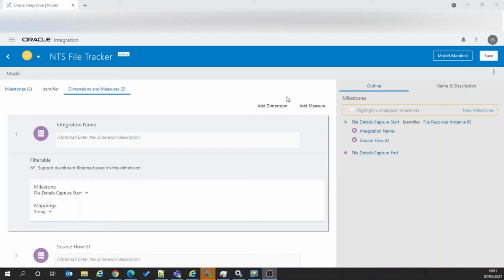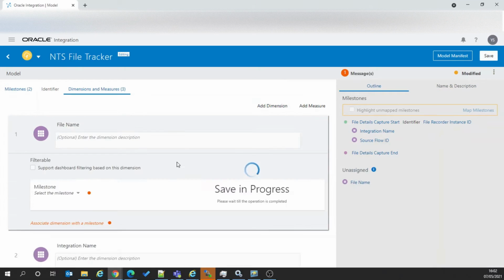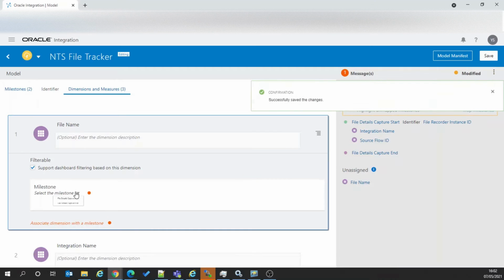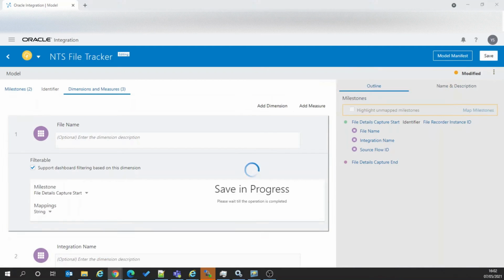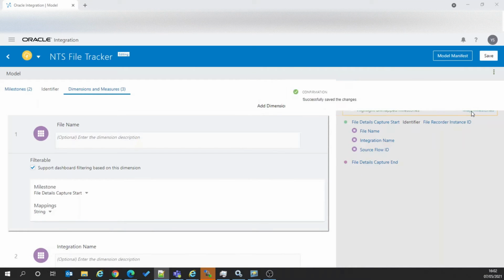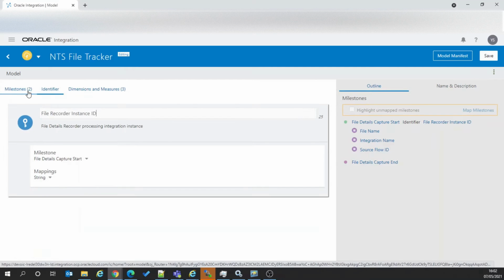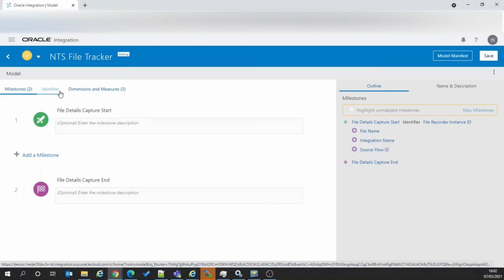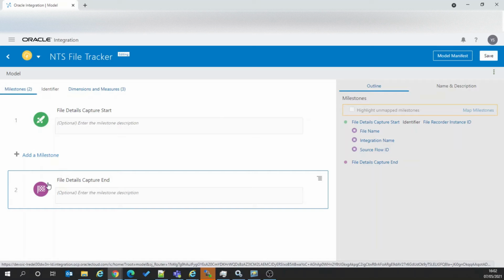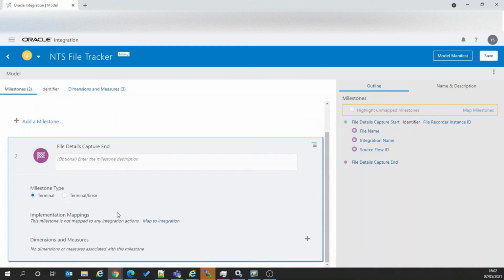The final file name dimension will be made filterable and linked to the start milestone too. With our milestones set and our dimensions created and associated, we can map the milestones to our file details recorder integration process.